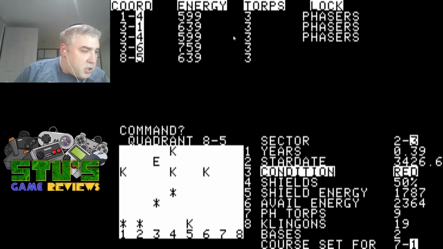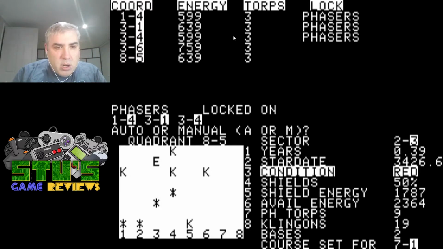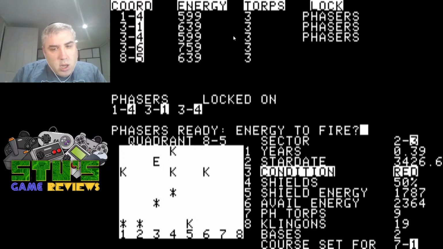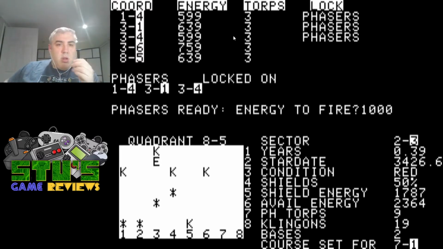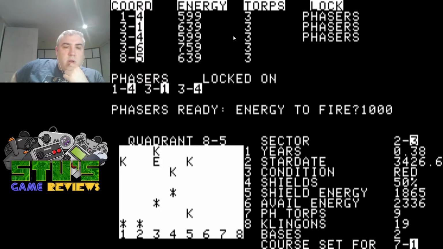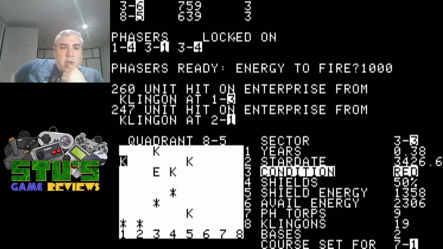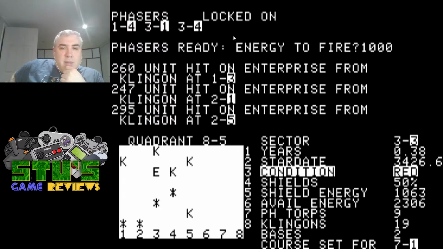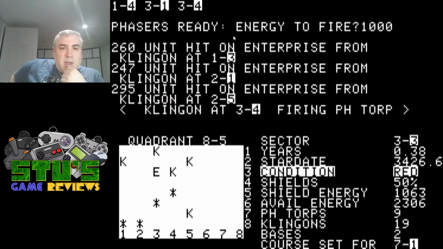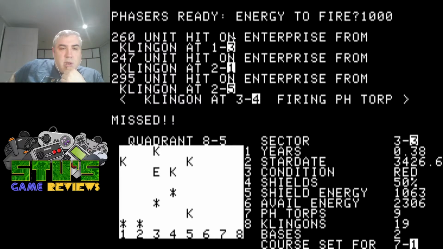Let me shoot phasers. The top middle, I mean. Automatic. I'm going to go for 1,000 units of freaking phaser energy here. He moved. They all moved. Uh-oh. They're surrounding me. I moved. He shot me. He shot me. He shot me. He missed, luckily.